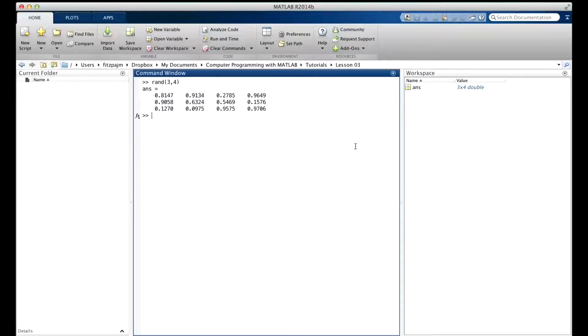But what if we needed random numbers between 1 and 10 instead? It's easy enough. And here's some numbers between 1 and 10. Multiplying by 9 stretches the range to go from 0 to 9, and adding 1 shifts the range to go from 1 to 10. Let's say we need this functionality repeatedly.